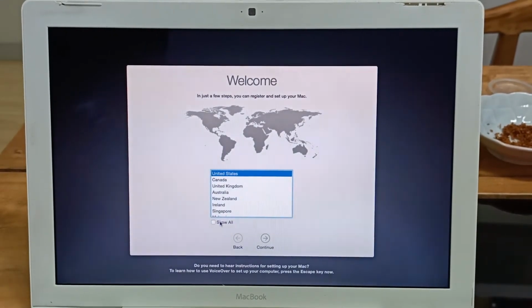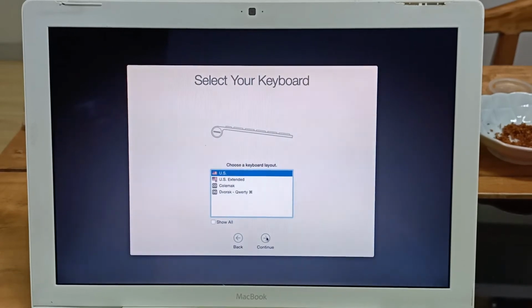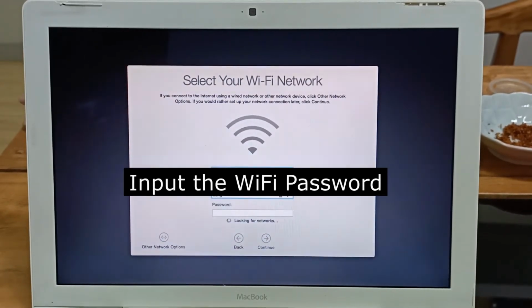We need to select Show All and then select the country we are living. From here, we select Philippines and then click Continue. Select the keyboard layout, click Continue, and then input our Wi-Fi password in order for our MacBook device to connect to the internet.